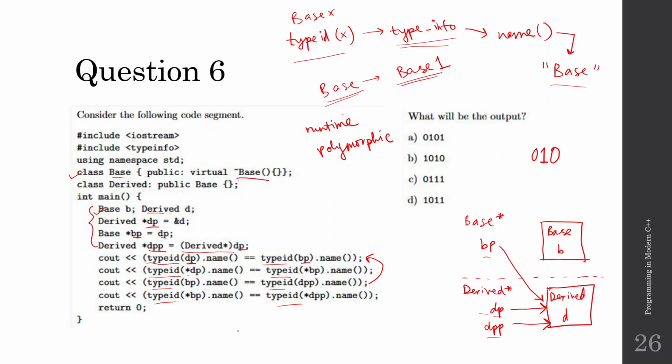Then we come to the last one, or the fourth one. As you can see, this is again the same as the second part, because dpp and dp are of the same type and they are pointing to the same object also. So in the last case also it will be 1. So A will be the correct choice. So any questions on this one?